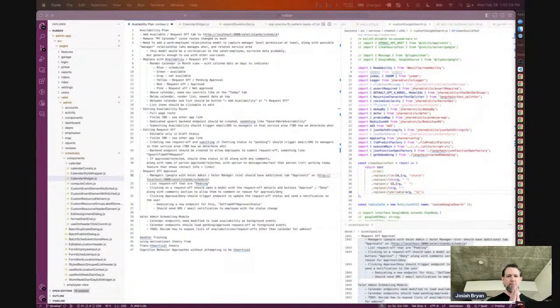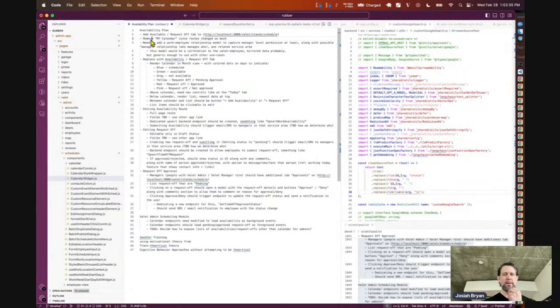Okay, made this plan on the plane last night as I was flying in from visiting family, and there's a lot of moving parts to it. The main thing is that we need a way for people to indicate their availability and request off. And availability comes in two parts. They're available or not available on a given day.